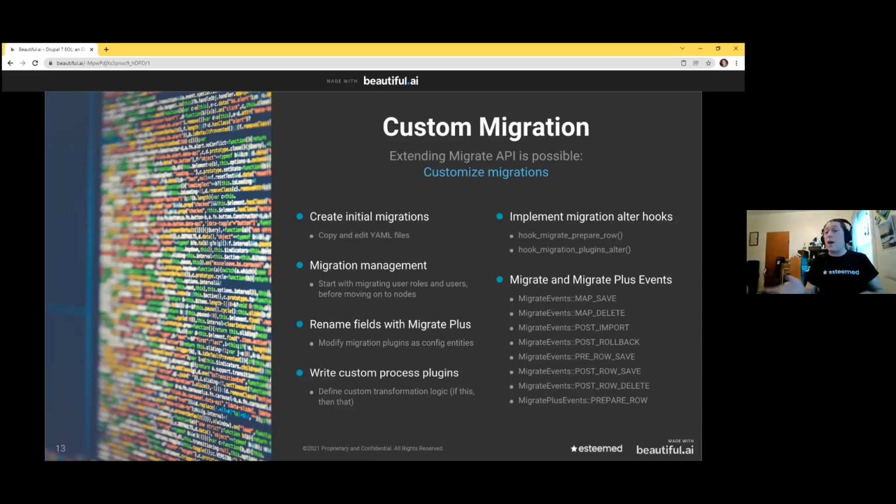Process plugins say, oh, if the title field is foo, then I'm going to treat that one differently. And there's no limit to what you can do with it. It's very, very fine-grained and nuanced.